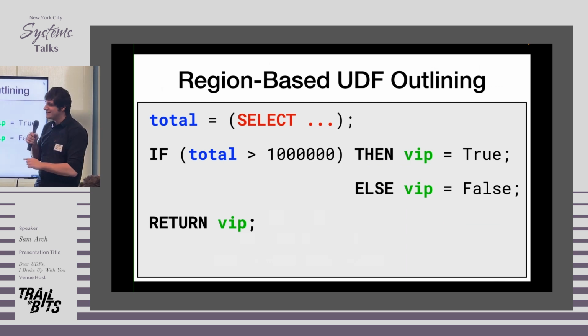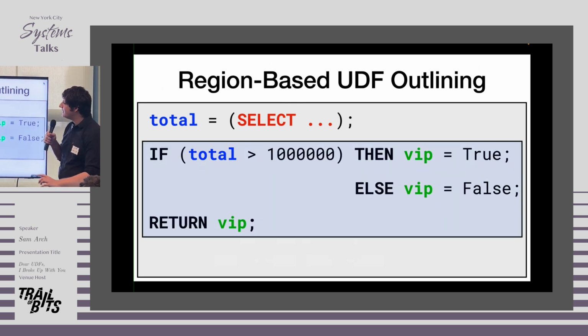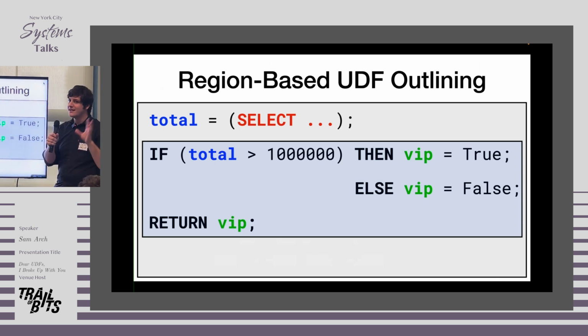So region-based UDF outlining, okay, what the hell is that? Essentially the observation is this. Out of all of this code, we only really care about inlining this first select statement. Everything else, this if-else logic, we don't really care about, and it's just going to complicate the inlined query. So what if we could hide this code behind a function call? We sort of extract it out.